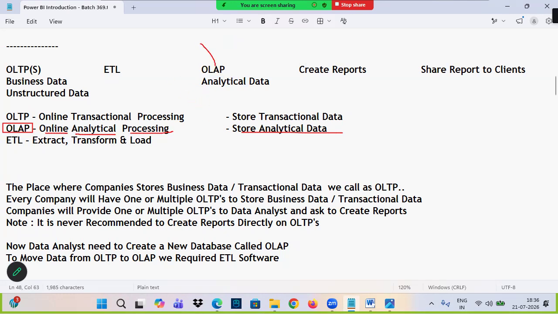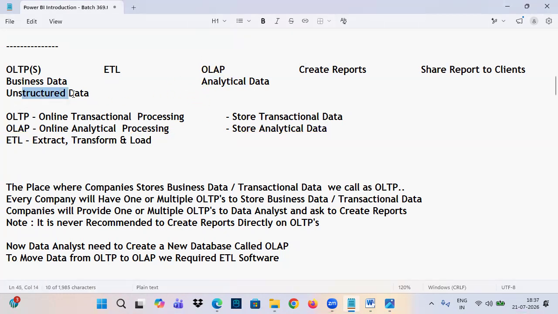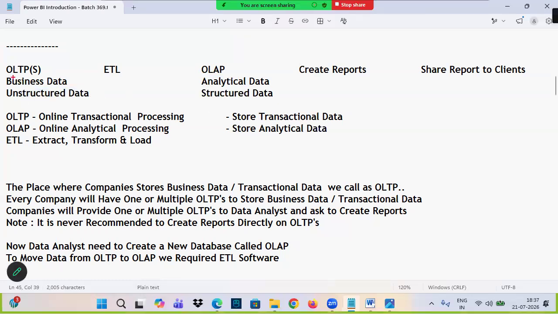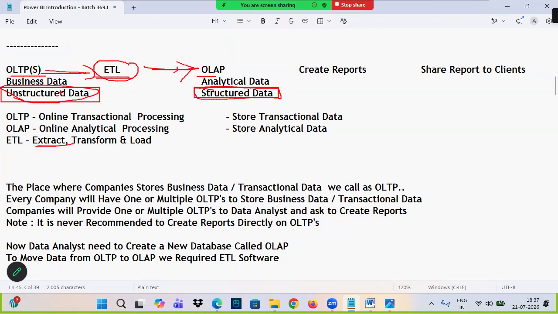Okay. Now, when it comes to OLAP, OLAP will have structured data, not unstructured data. I said that OLTP will have unstructured data, right? I said that OLAP will have structured data. See, OLAP is getting the data from OLTP only, right? When you say OLTP is unstructured, how does it become structured in OLAP? Because of this ETL. In between OLTP and OLAP, you have ETL, right? E stands for extracting the data. In our example, I'll extract 10 tables. Whatever tables I require, I'll extract.